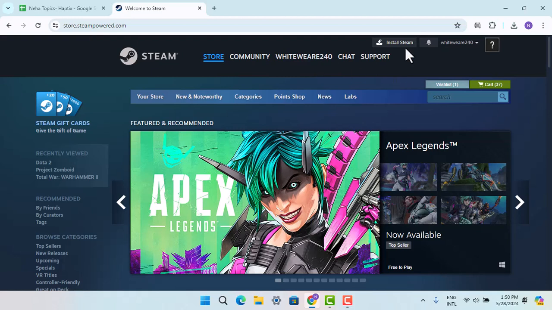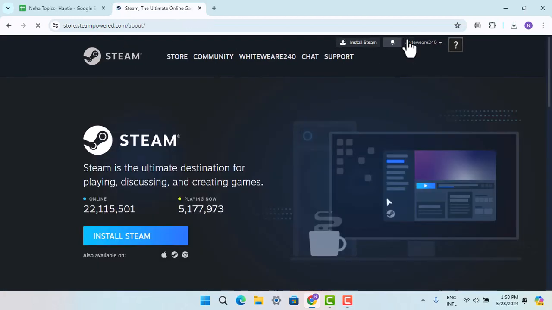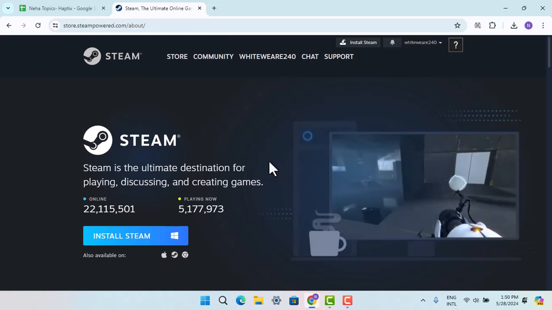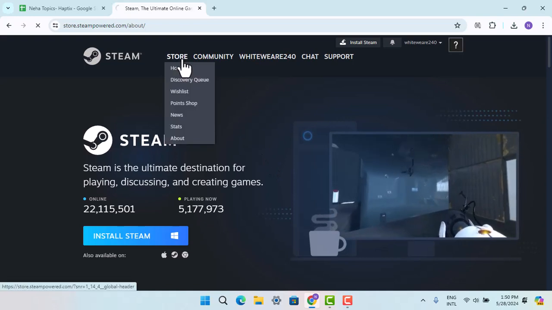To install Steam, you have to press on install Steam from the top right hand side corner and then select the device that you're installing Steam on. When you're done installing it, go ahead and create your account and go to store when you're logged in.